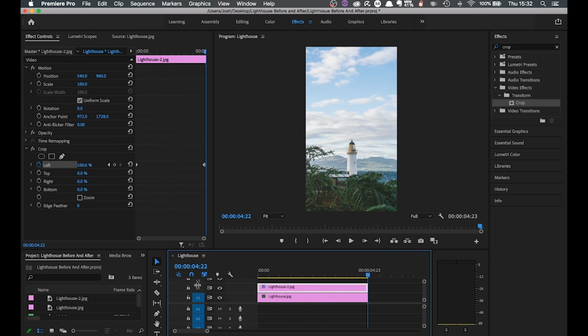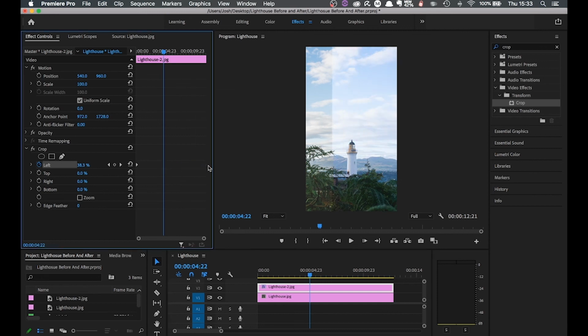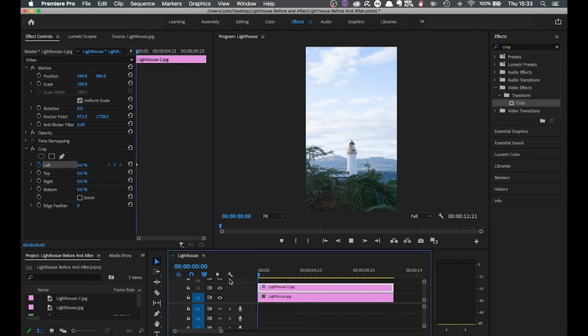So that's basically all there is to it. You might want to increase the length of the video and have the transition take a bit longer. So just extend the length of the clips and then next to the crop on our effects control, just move the second keyframe to the new end of the clip, and there we have a slightly longer transition.